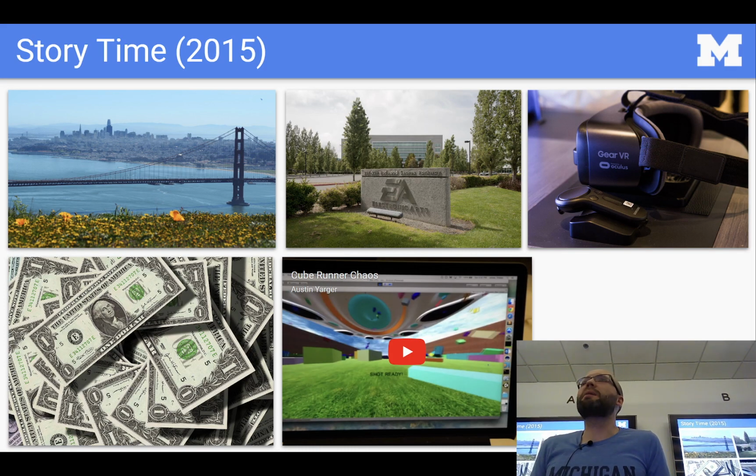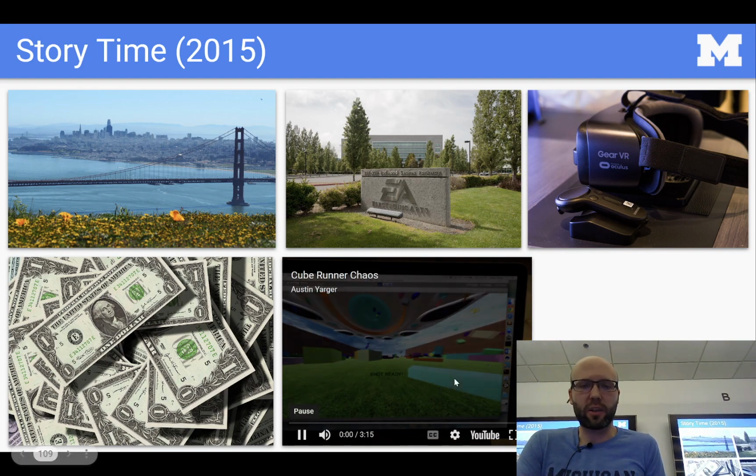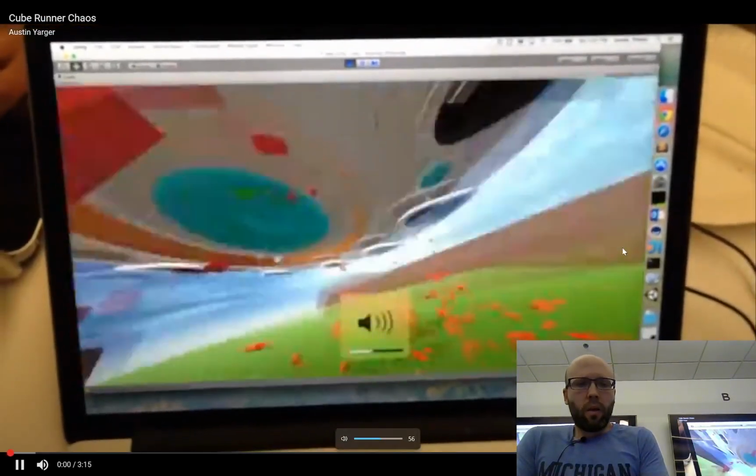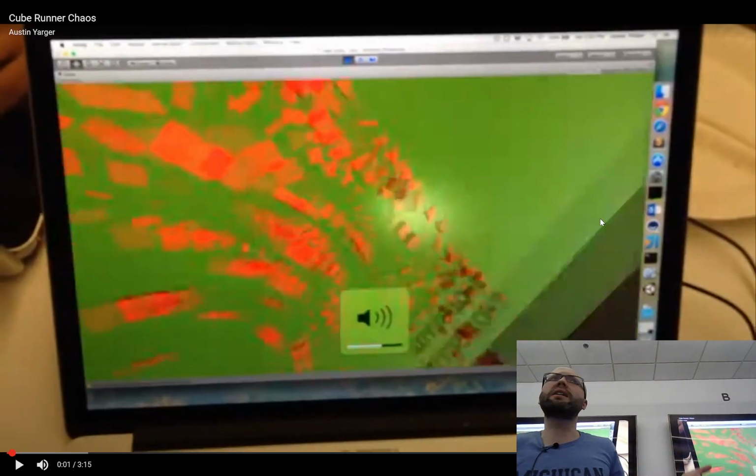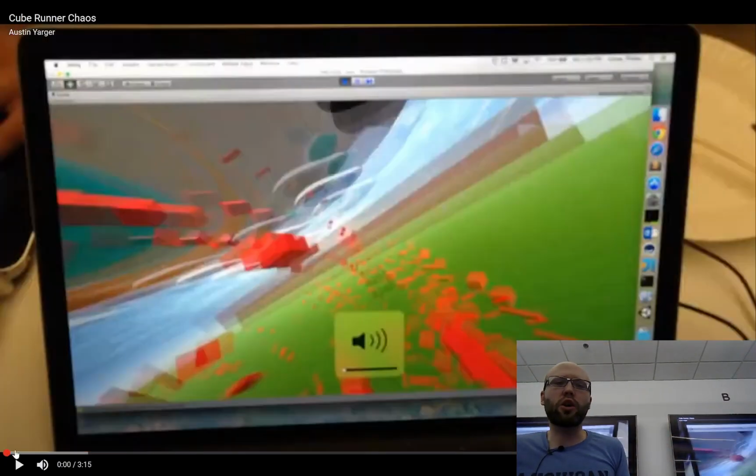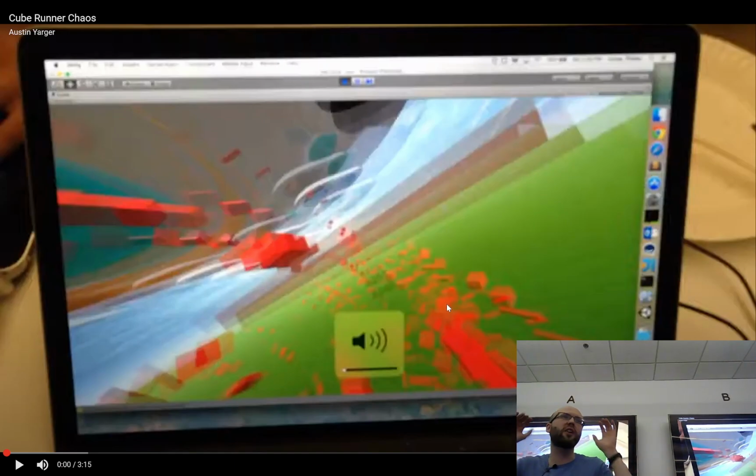So we make our game in 8 hours. Guess what we make? We make this right here. This is a 2D version shown on the laptop. It's a game called Cube Runner Chaos. It's a sloppy game in which you kind of run to chase a UFO.